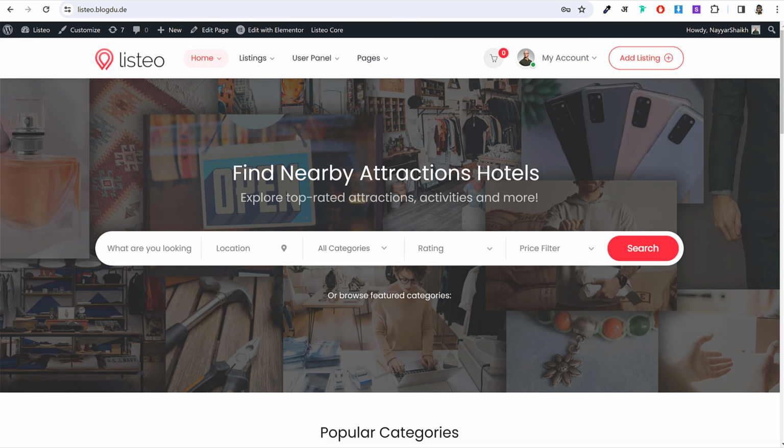A domain name is simply the name or the URL of your website. For example, youtube.com, google.com, nayarshik.com, amazon.com. These are different domain names. So we'll also have to register a domain name on the internet, so that whenever someone wants to visit your website, they can simply type in this domain name in the browser URL bar and they can land on your website.